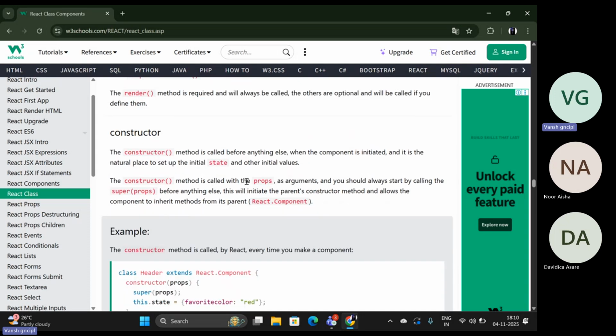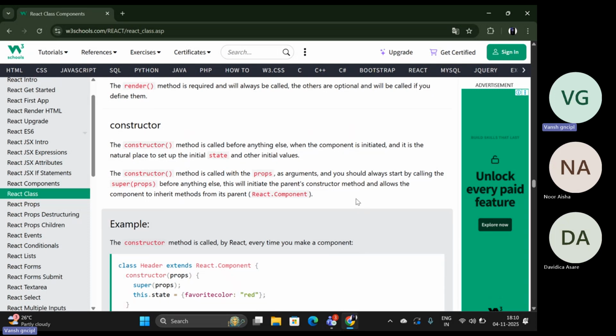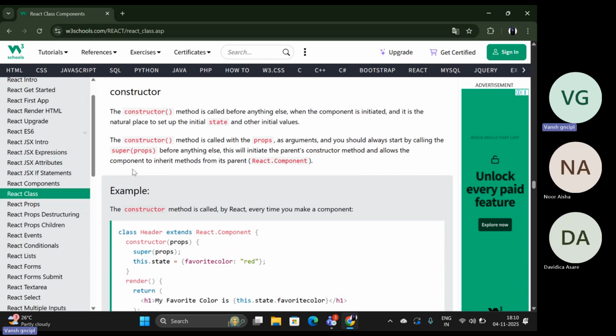Now the constructor method is called with props. We have already seen that we can also insert props as an argument in the constructor. And you should always start by calling super(props) before anything else. This will initiate the parent's constructor method and allow the component to inherit methods from its parent.